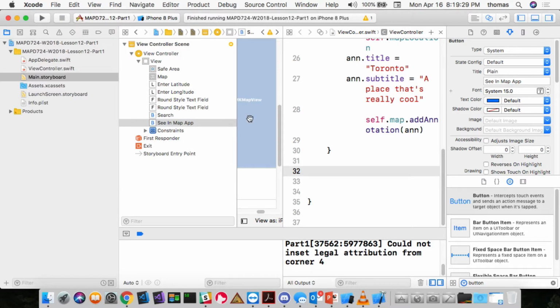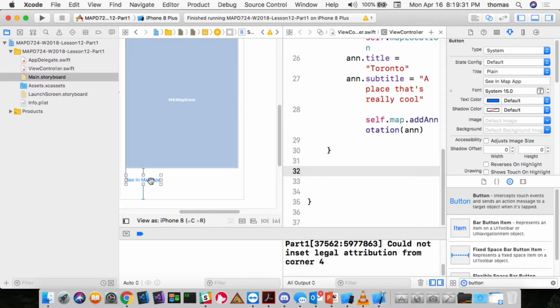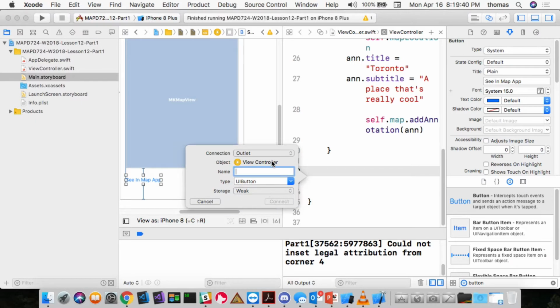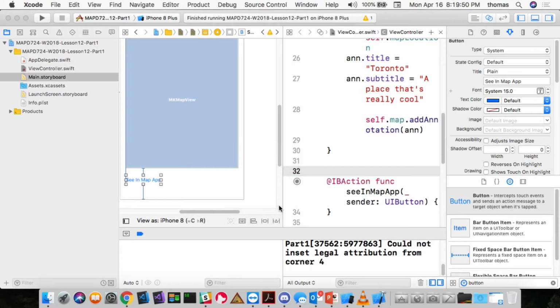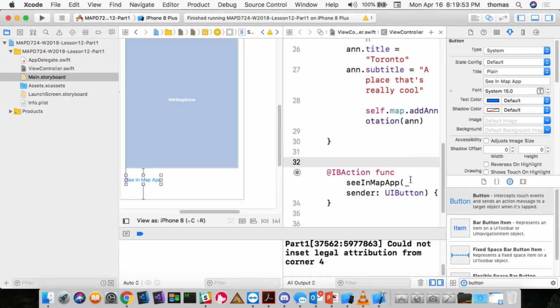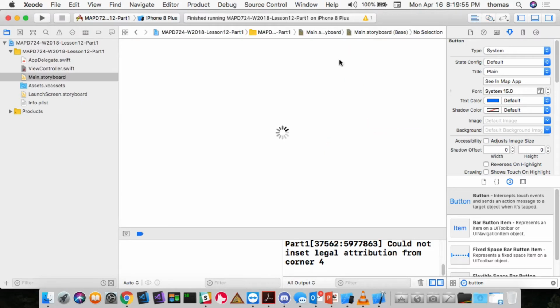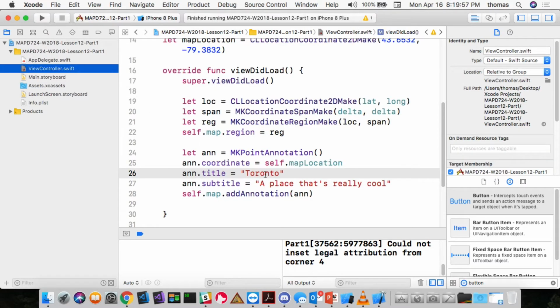And yeah, what I meant to do was I have a button. I missed the button, and I even missed the issue for that one, right? Because I was so excited about showing you issues. Control drag. Let's try this again. Instead of an outlet, we want an action. Yay! See in map app. See in map app. And the type is going to be button. There we go. And connect. There we go. So this is the code where all the action is going to happen. We don't have the code yet. It's going to be down here.